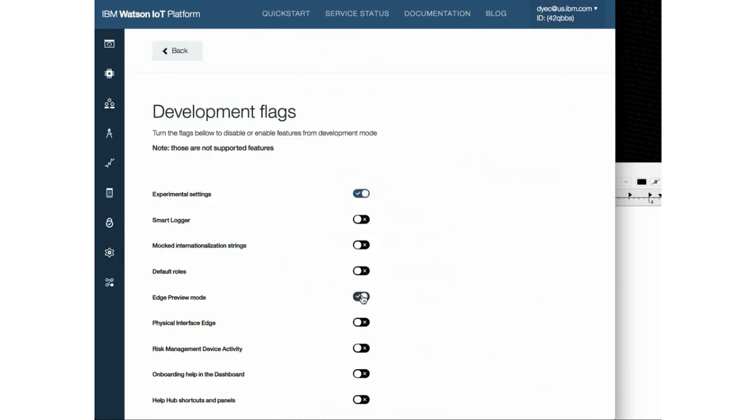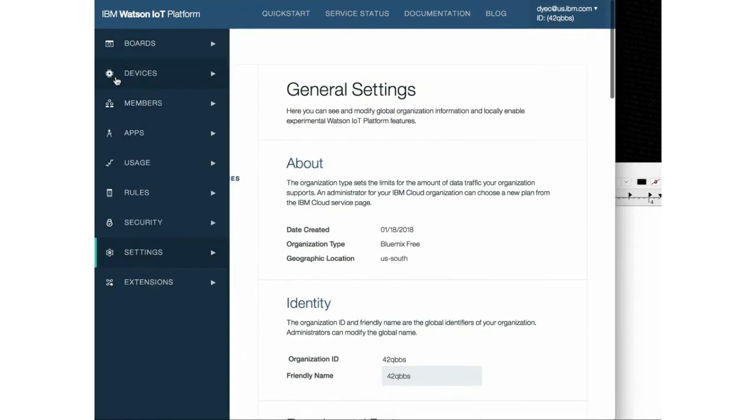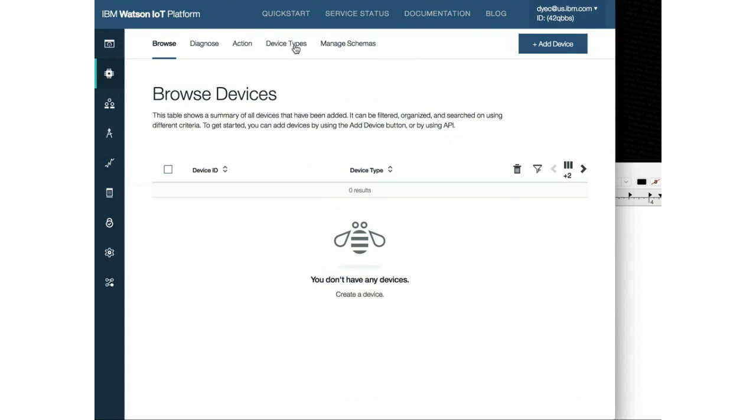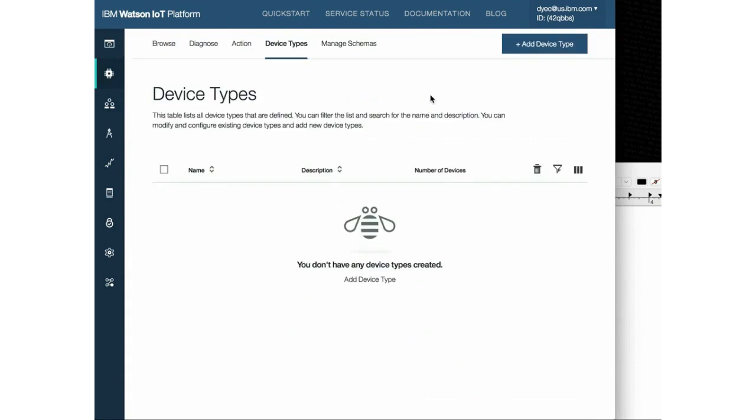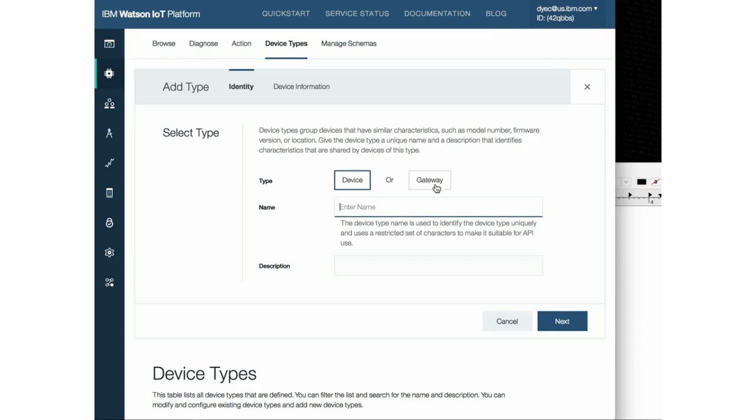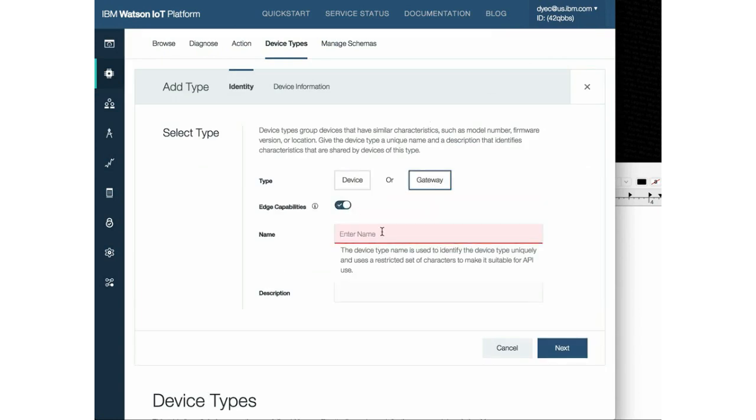This is a beta. We're very interested in your feedback. We're going to continue to improve this as developers continue to use the system. So first we'll go to devices and add a device type. This device type will be a gateway in order to enable it for Edge capability and support MQTT store and forward.